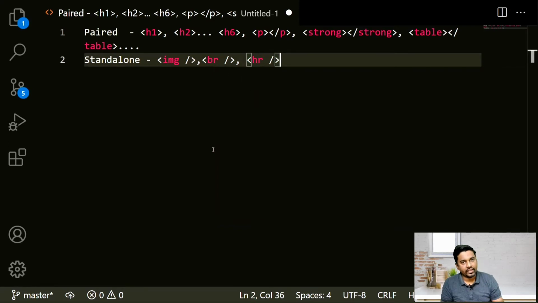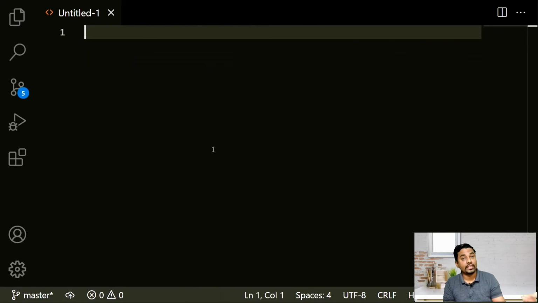Horizontal rule, straightforward, one single line from the start till the end of the browser. Now let's understand how to use and where to write these singular or paired tags.